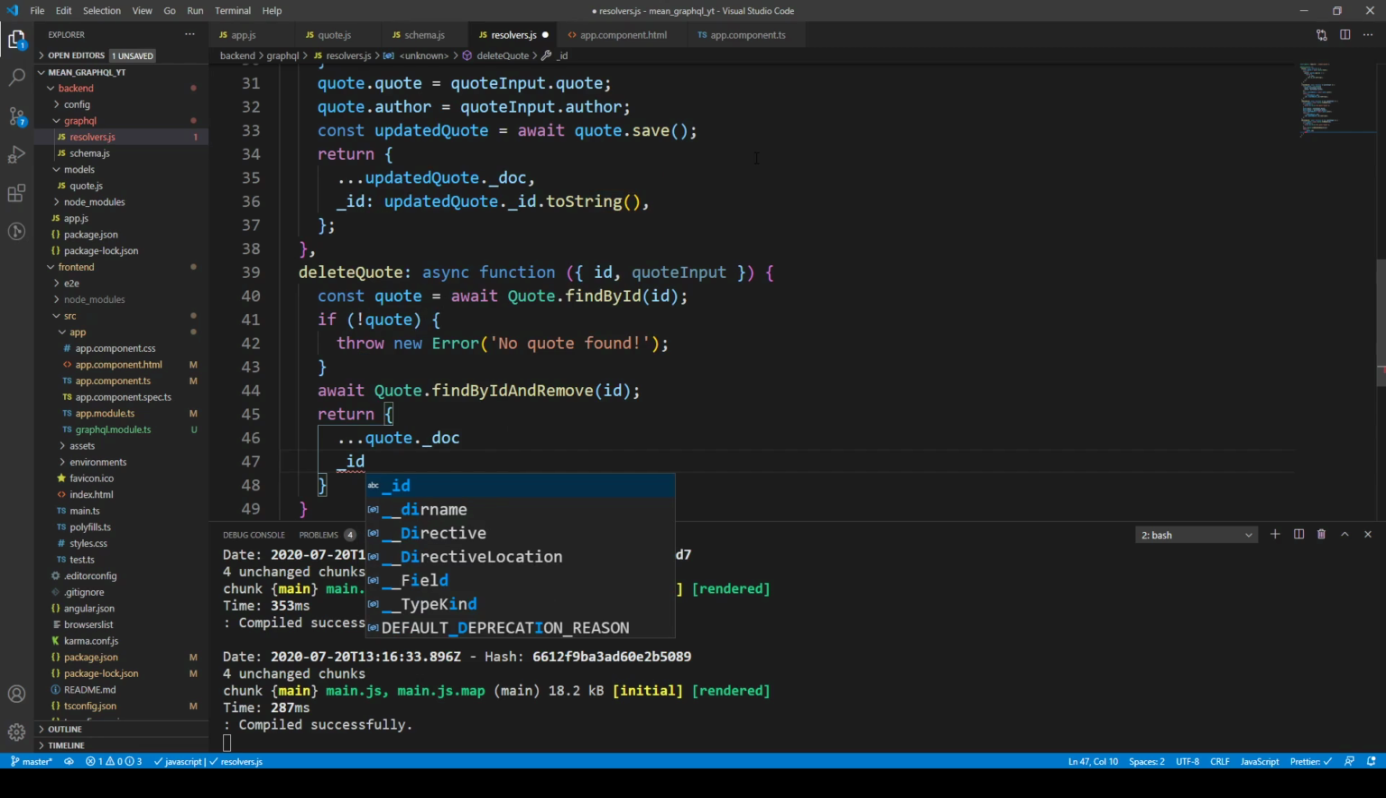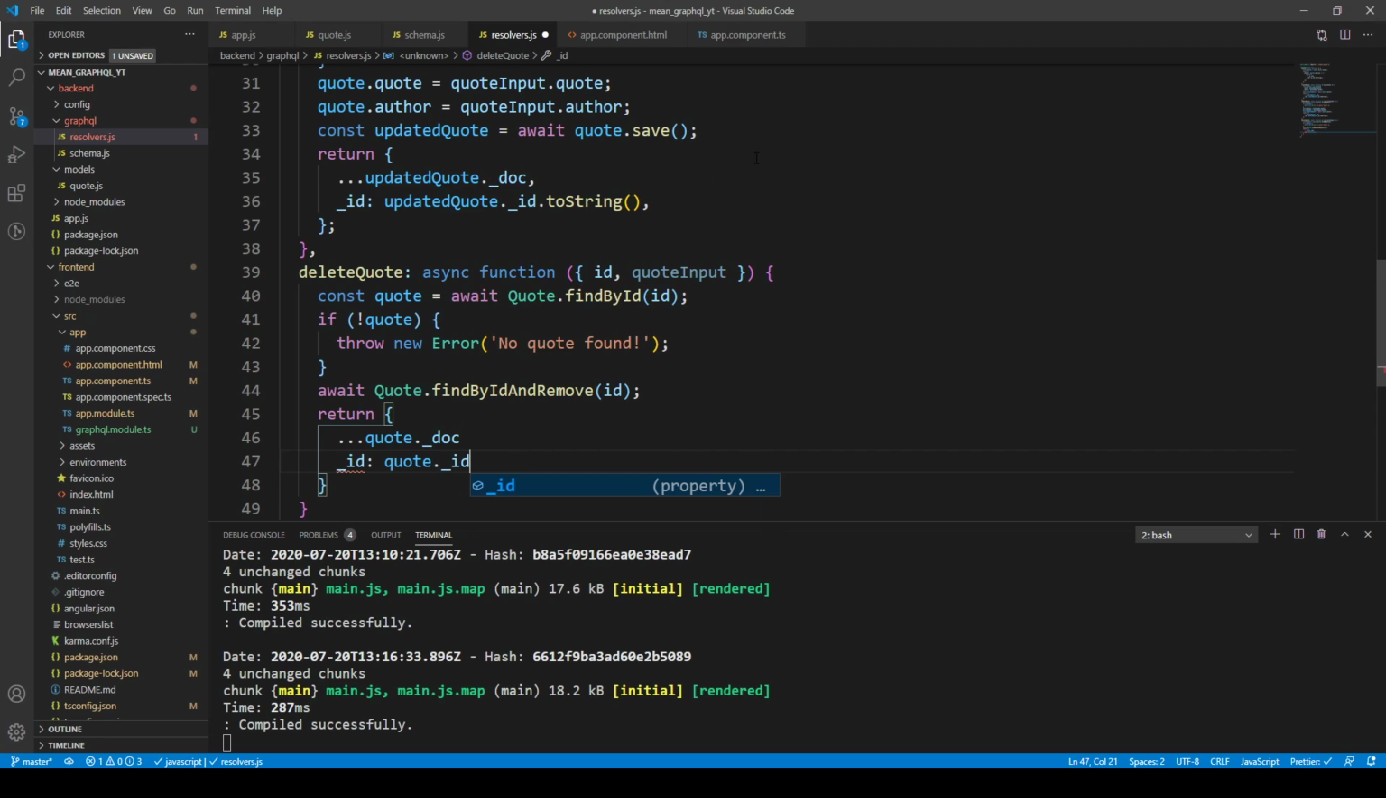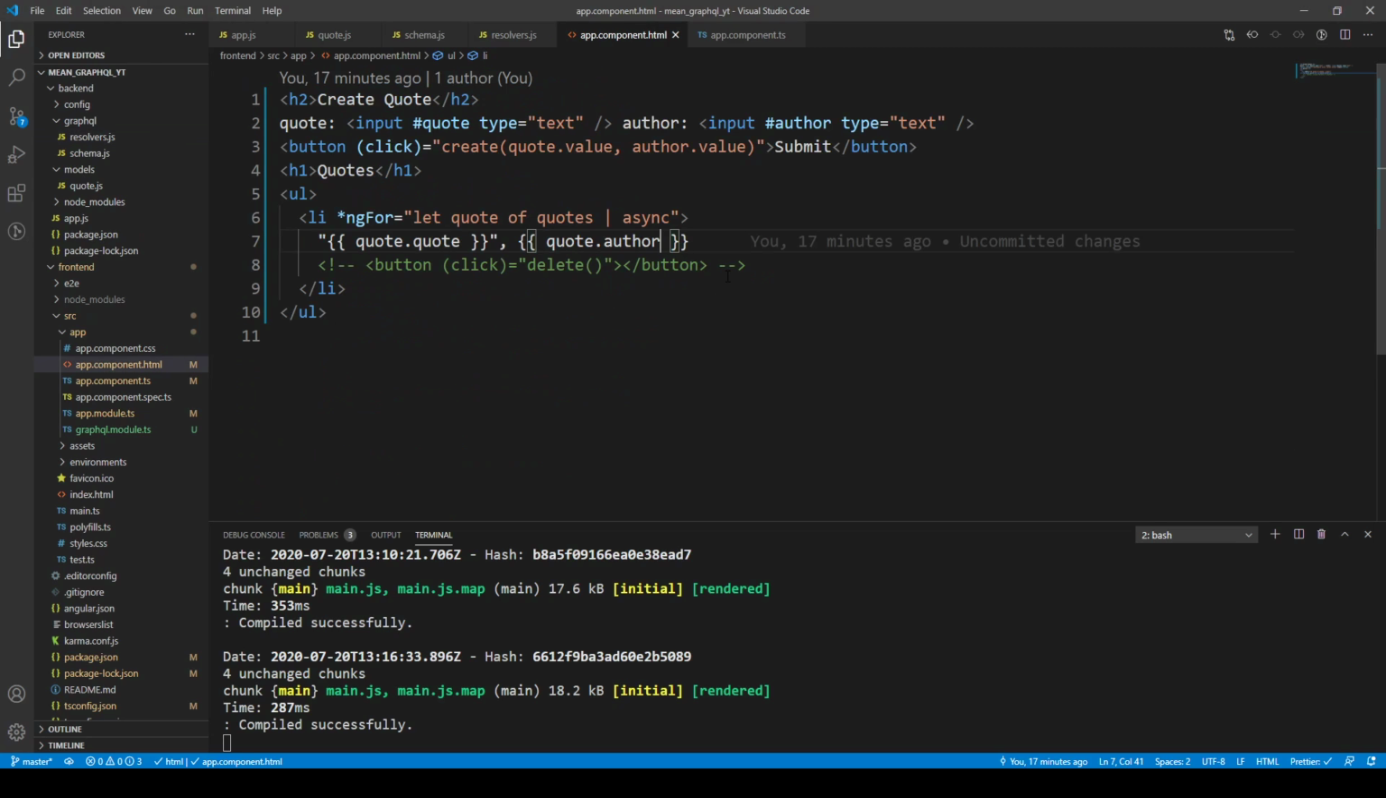And once again, we can just say the ID needs to be a string type, so let's just convert that like that, and of course have a comma here, and that should finish up our GraphQL API here. So all we need to do is go into our front end and add the ability to delete something. So let's add this ability here like that.